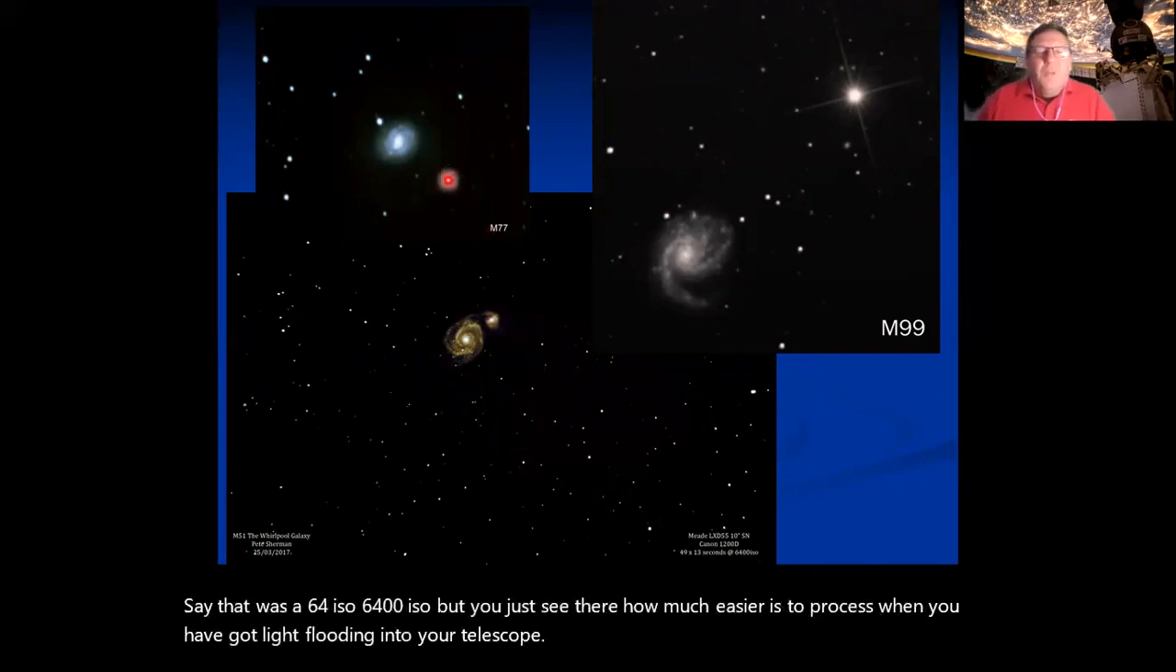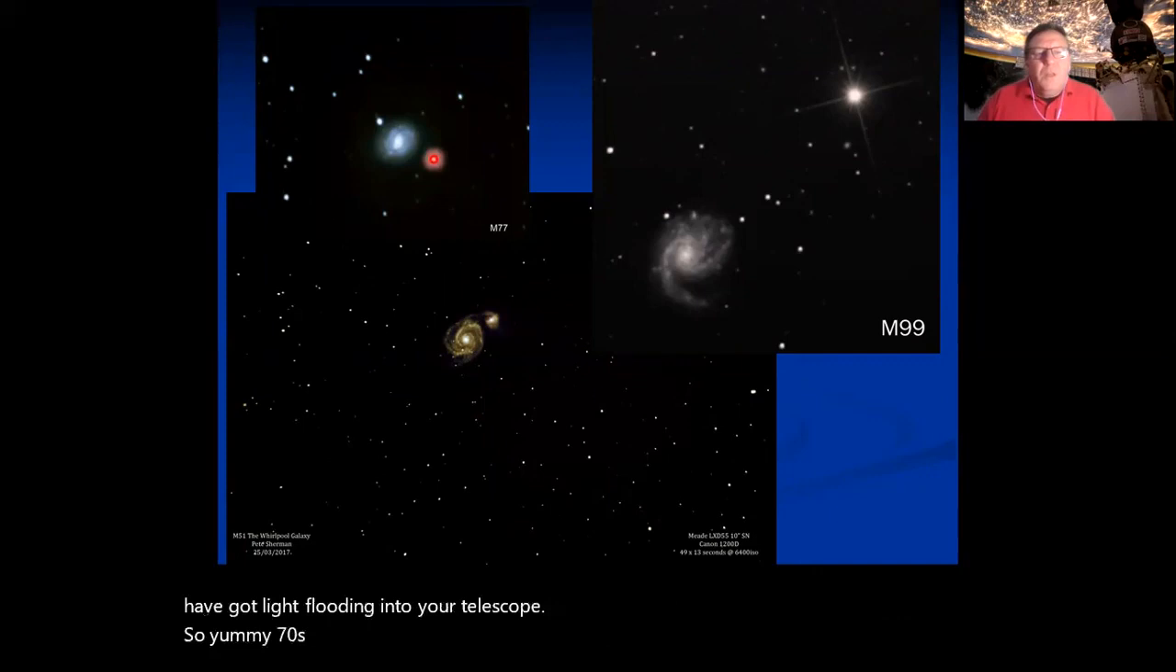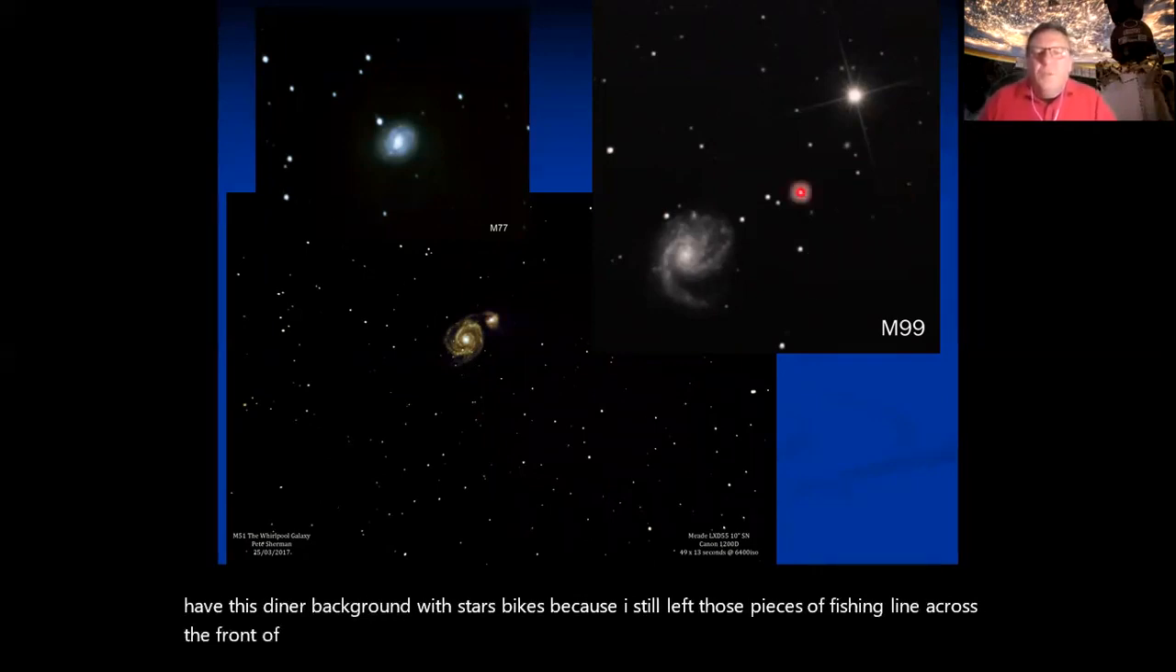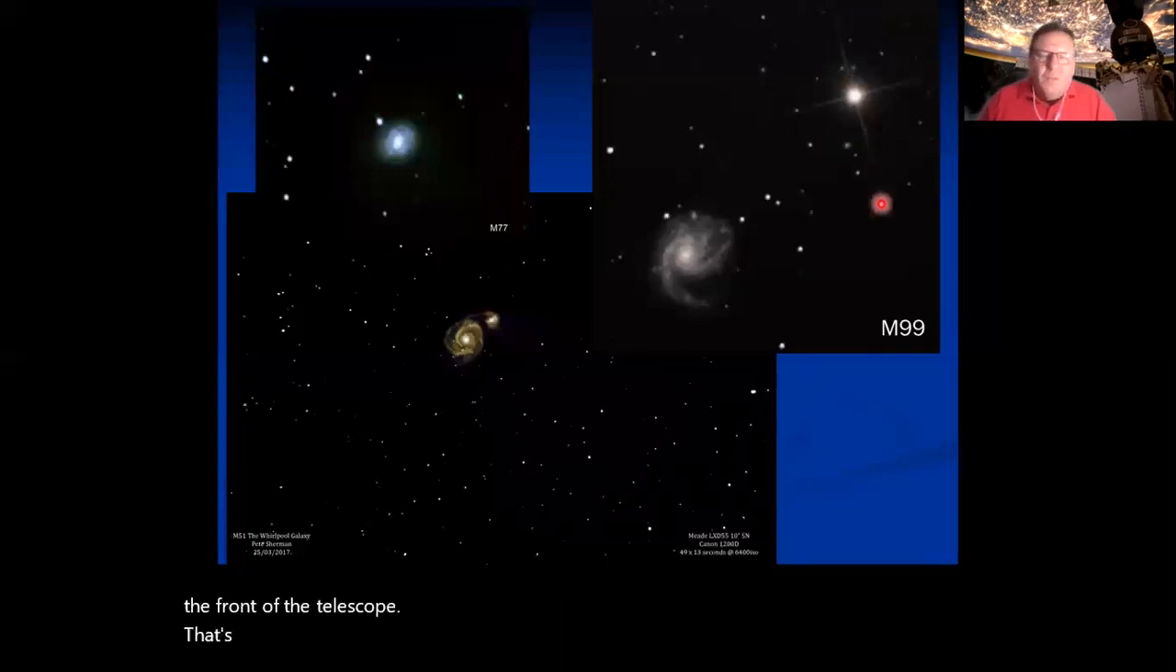So M77, these are a couple I took last month, and this one here, M99. I love this one because I have this star in the background with star spikes, because I still left those pieces of fishing line across the front of my telescope. So that's just one. I haven't put this in afterwards. I haven't put the star spikes on afterwards. That was how it came off the camera. Okay.